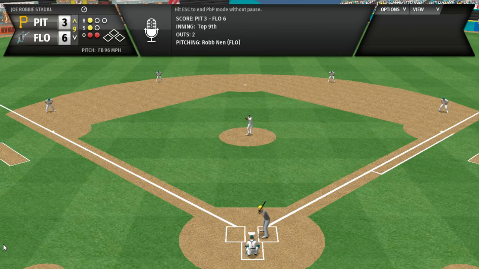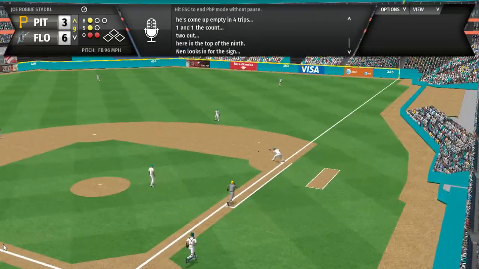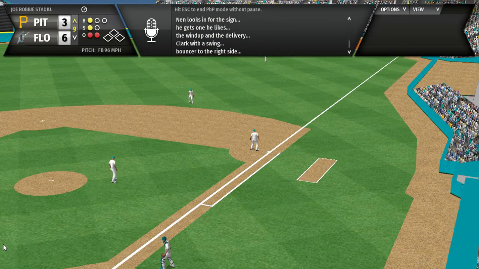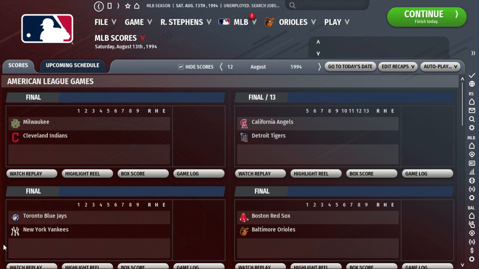Now we move to the top of the ninth with 2 outs. Florida looking to wrap this up. Ground ball to second. It looks like Nen has the save. And the Marlins win 6-3 over the Pittsburgh Pirates.